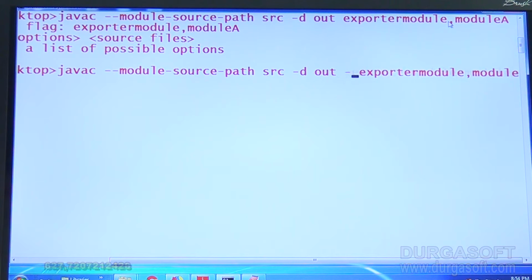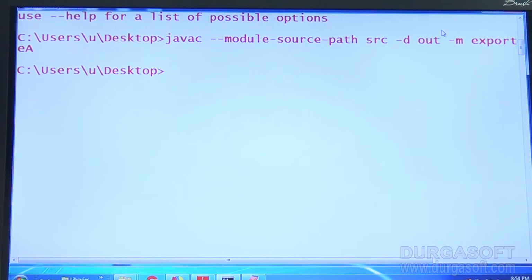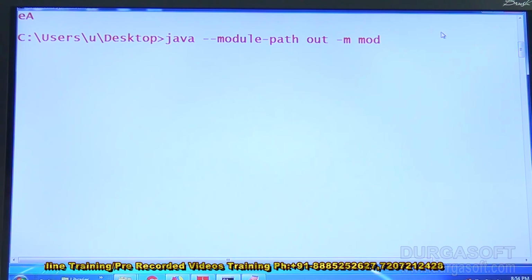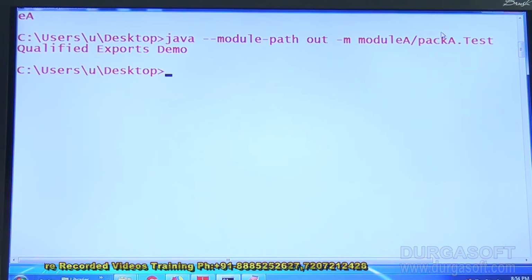While compiling, a small mistake I made: -m followed by exporter module and module A. Happily the code compiles fine. There is no problem at all. Now I have to run: java --module-path out -m, and what do I have to run? Module A, pack A dot test. Again, I have to run package.test. Observe the output, qualified exports demo. There is no problem at all.